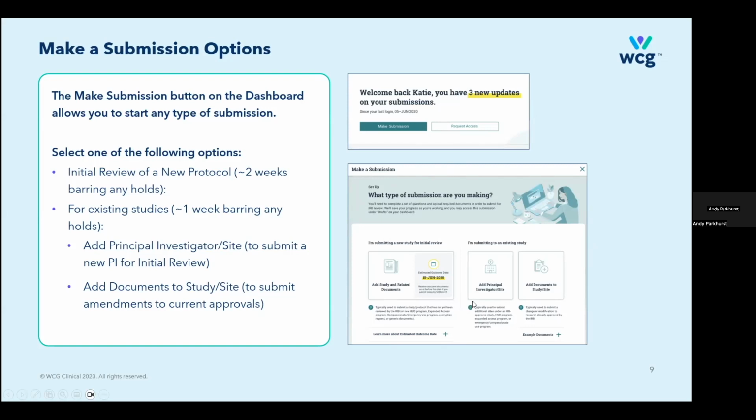The other 2 options on the right are Add Principal Investigator or Site, which is the one you typically use to submit the UCLA site under a protocol we have already approved. And then the Add Documents to Study or Site button is the button you'll use when you need to make amendments to one of your current approvals. The timeline for these 2 is approximately a week, again, barring any additional holds that take place as we process the request.